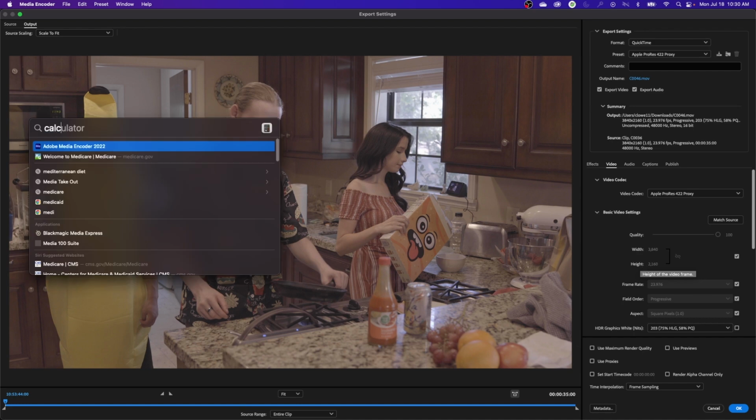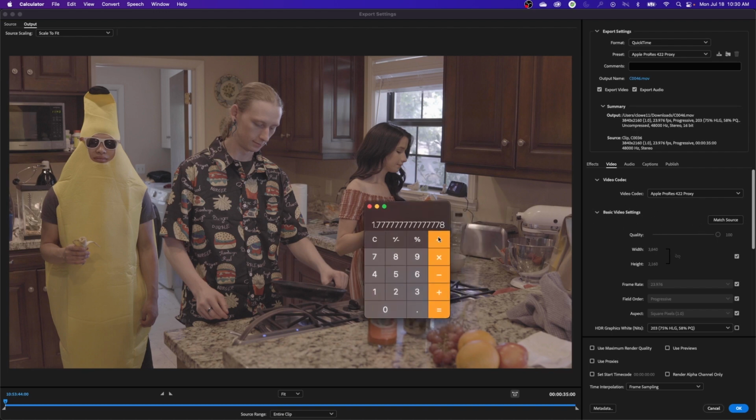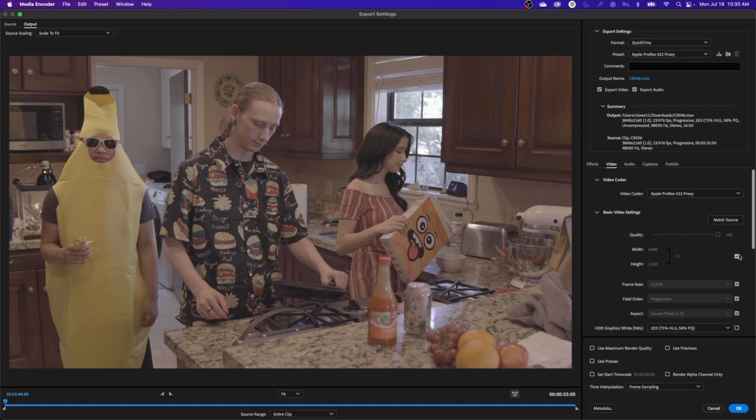And bring up our calculator. 3840 divided by 2160 gives you 1.78 to 1. This is also called 16 by 9 if you simplify it down to whole numbers. And then if you do 1920 divided by 1080, that gives you 1.78 to 1. So I can cut this resolution to 1/4 the resolution. It's literally 1/4 the pixels, the pixel count.